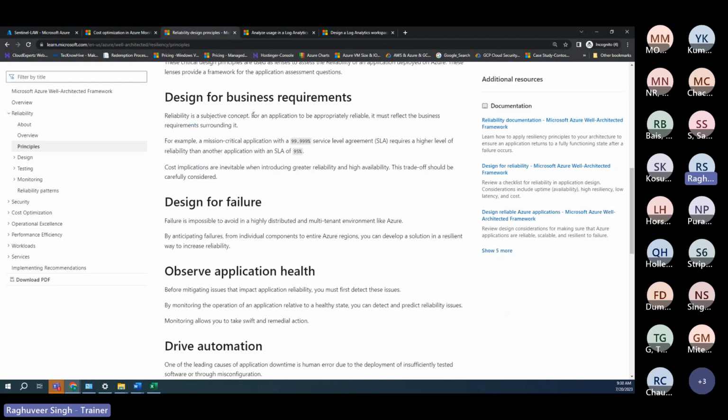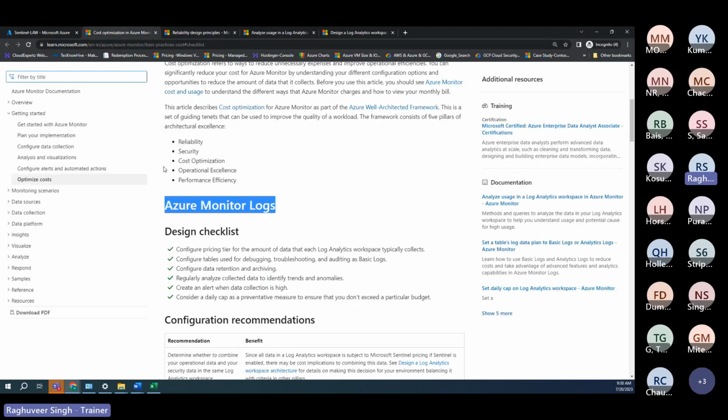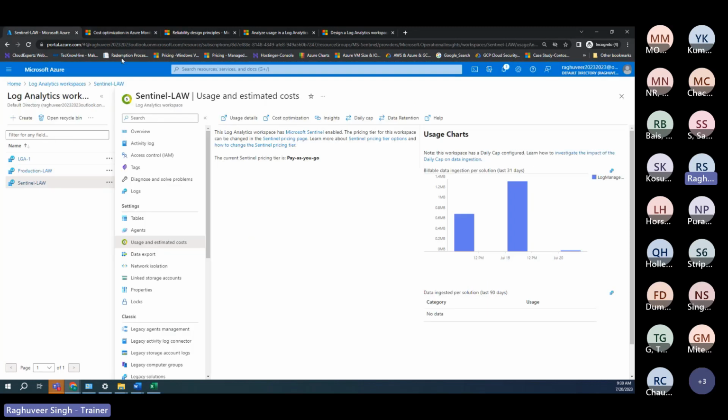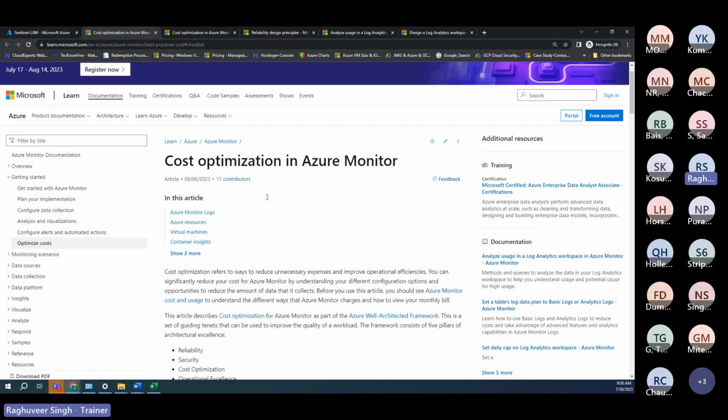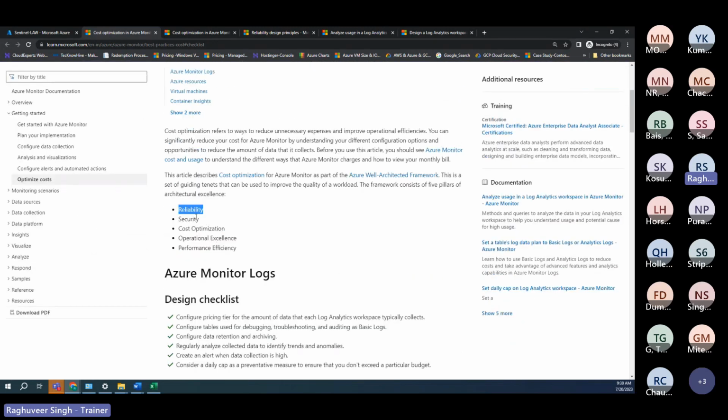So you get detailed information that I need to design for business requirement, failure, and whatnot. So basically, well-architected framework is a great tool in the hands of architects who will be able to design a solution which is reliable, which is secure, which is optimized for cost, which provides operational excellence, and which is performance efficient. So that's well-architected framework. Well-architected framework is available in all the clouds: Azure, AWS, and GCP.